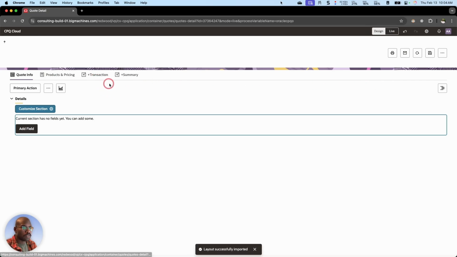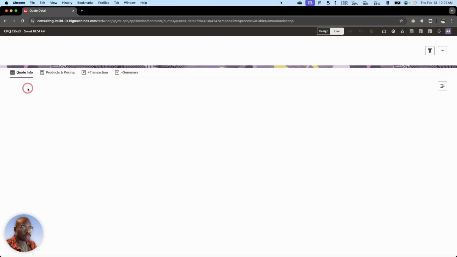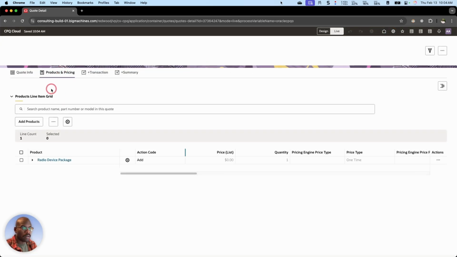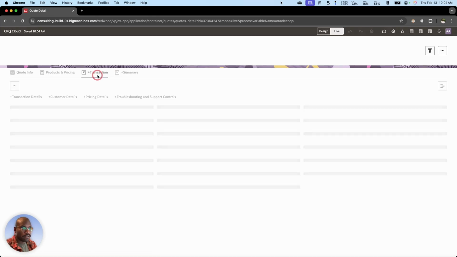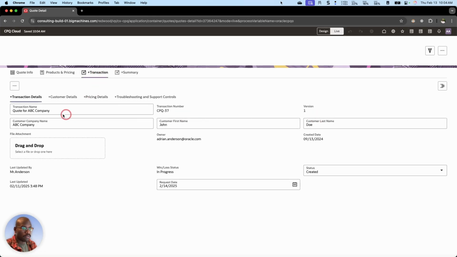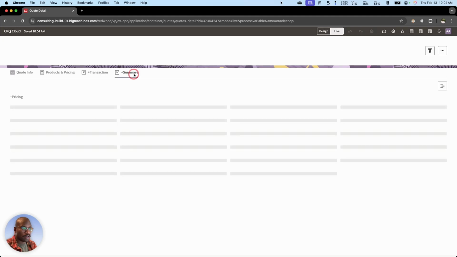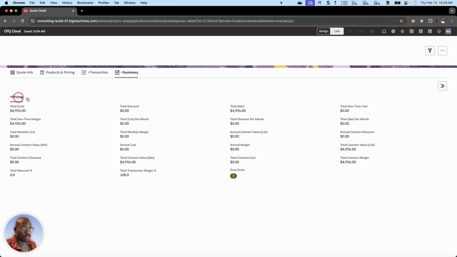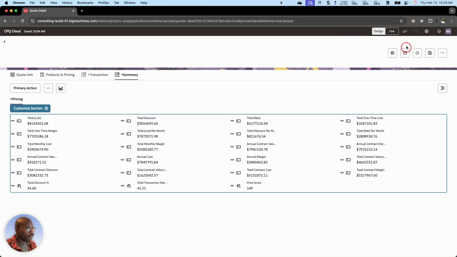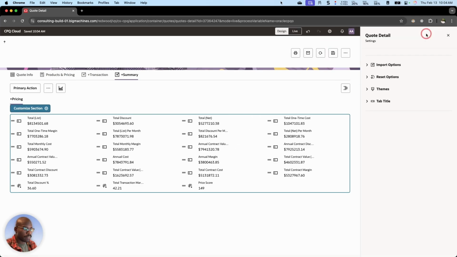So you'll notice we have these two new views that came in. Let's go over to the live mode, and we can see what these look like. Again, quote information won't have anything. Pricing and products will basically just have our line item grid. And then we see our transaction view with its tabs, and then our summary view with its one tab. Okay, so let's come back over to design. Let's go back over to the settings.